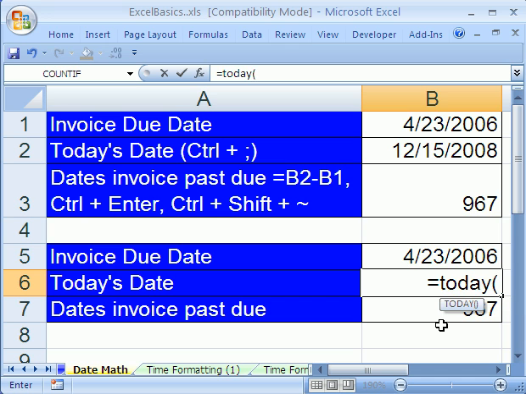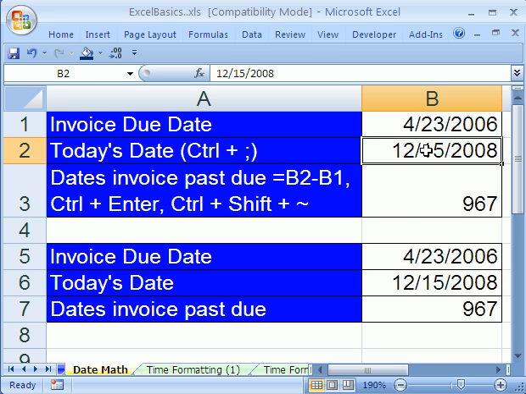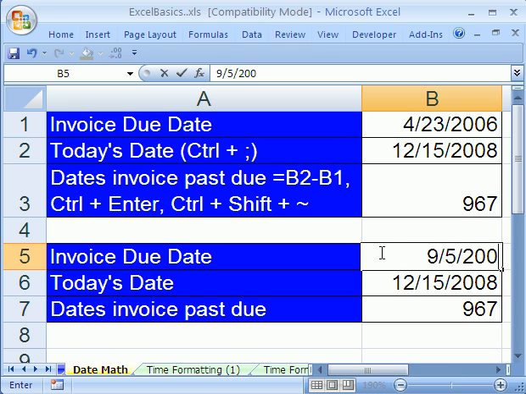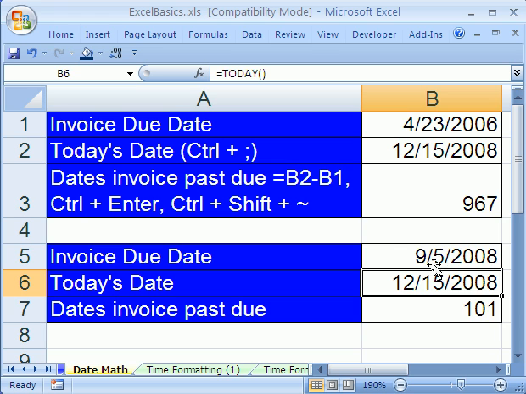The today function will always give us today's date. And what's nice about that, different than this, here we hard-coded it. Now this is a formula. So every day we can just have a little template. We could put whatever the invoice due date is. Let's say this person took this out in 9/5/2008. So whenever I open the spreadsheet up, it will automatically give us a date. So now it's 12/15/2008. Tomorrow will be 12/16. That's using the today function.